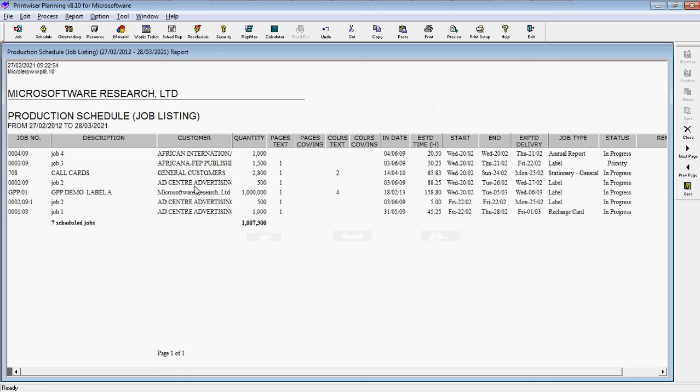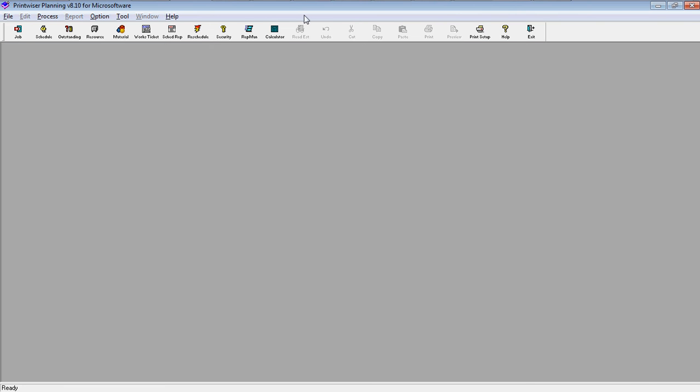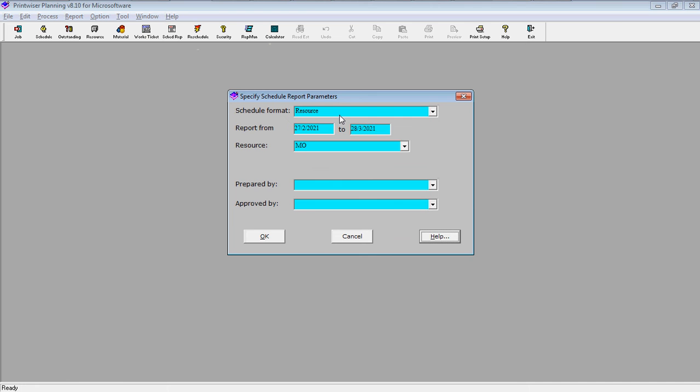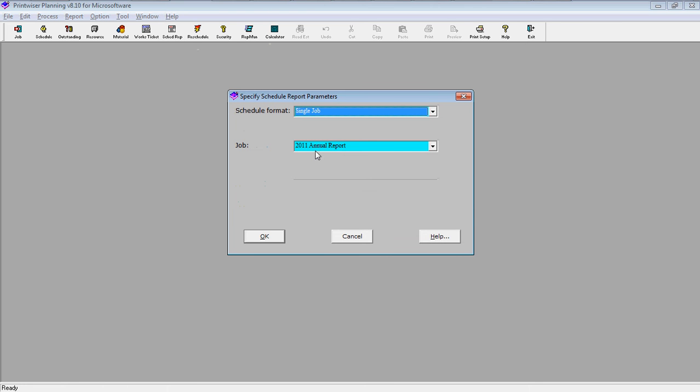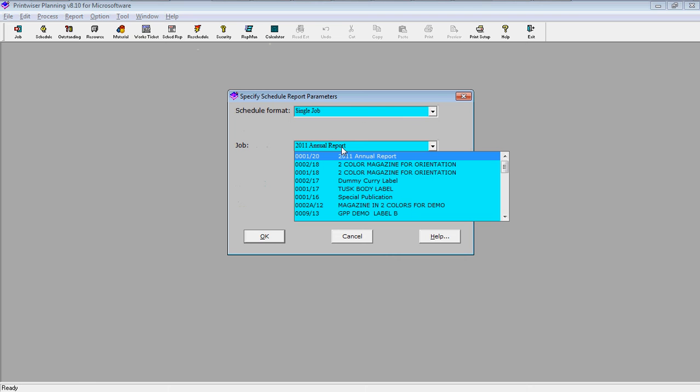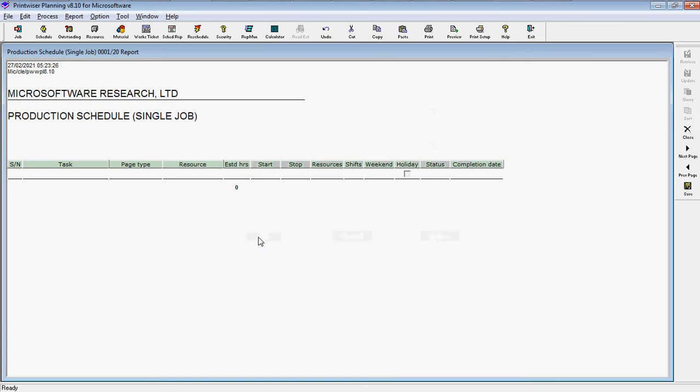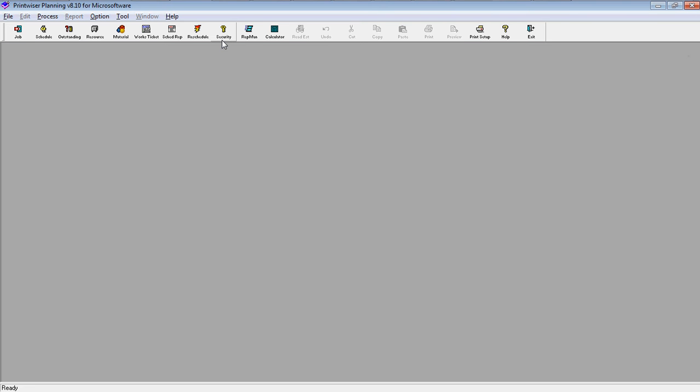If you want to get the schedule for a specific job, you do that. Go to schedule again, then pick single job, and pick the job we want, and say OK. Okay, that hasn't been done, so we'll pick another job.